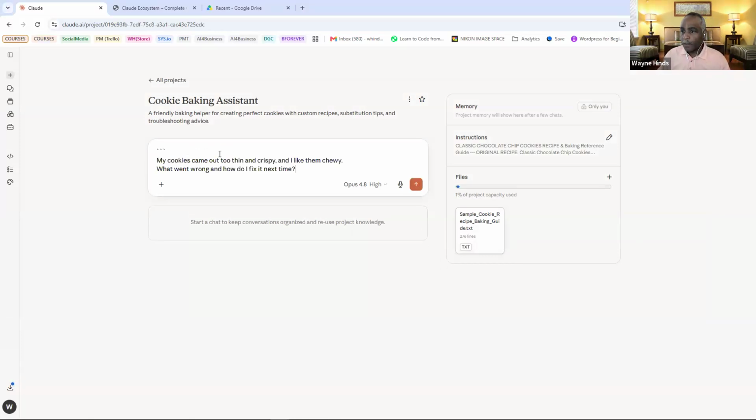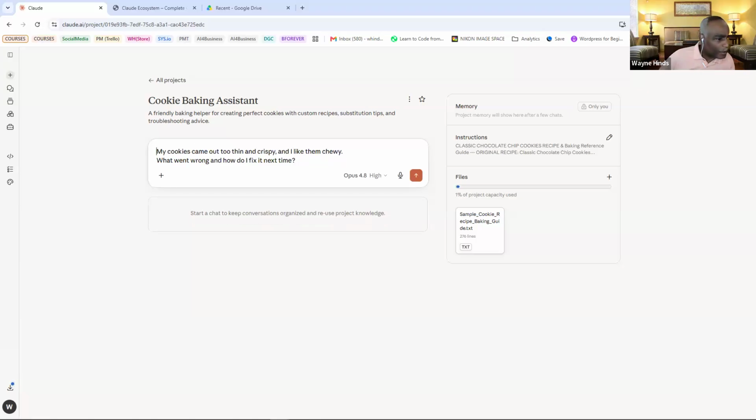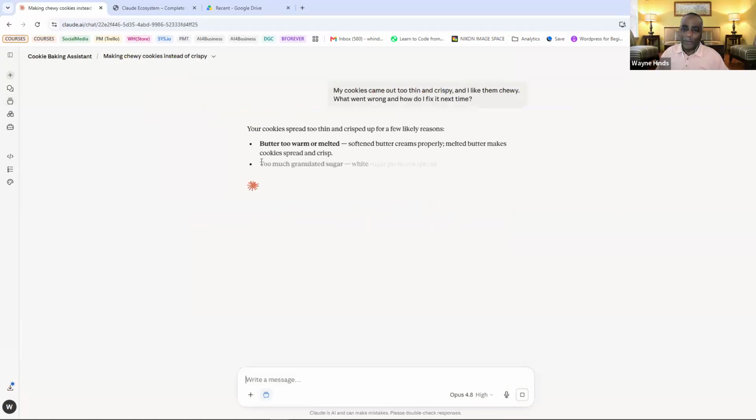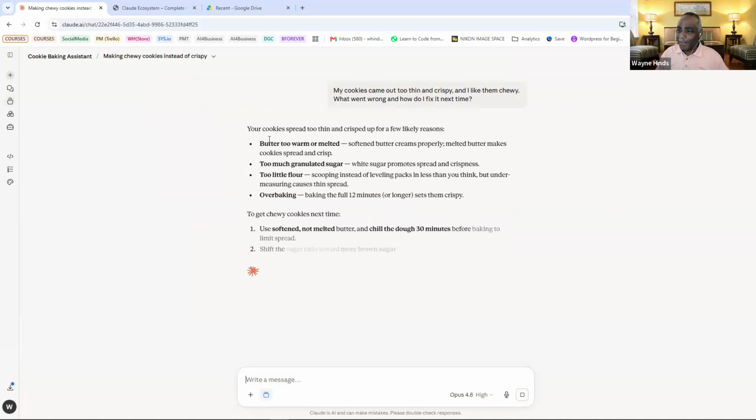Okay, my cookies came out, whoops, I think I missed one there. Okay, so now I'm telling Claude to do this. Okay, so my cookies came out a little too thin and crispy. What went wrong? So it's based on context. It now knows to tell me a bit about my cookies.